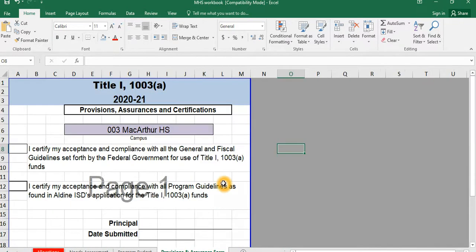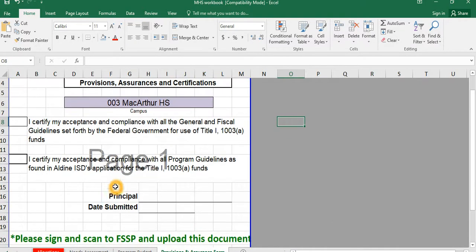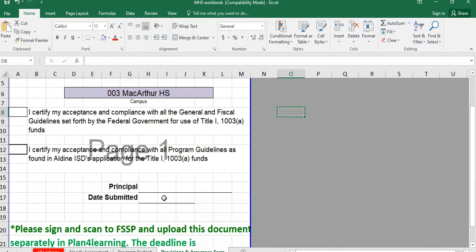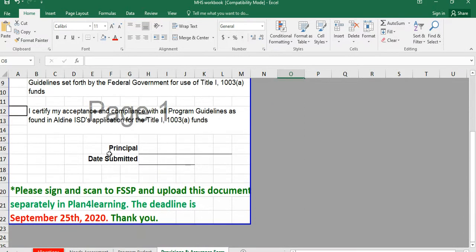The provisions and assurance form is the last one. Make sure you print this, initial both boxes, sign where it says principal and the date that you are submitting. Once again, please sign and scan to FSSP and upload this document separately in Plan for Learning. The deadline is September 25th, 2020.